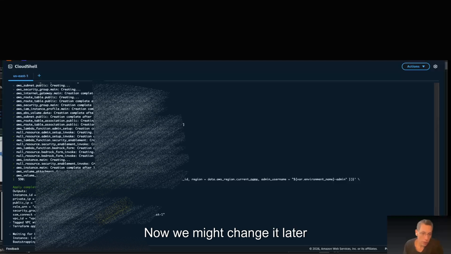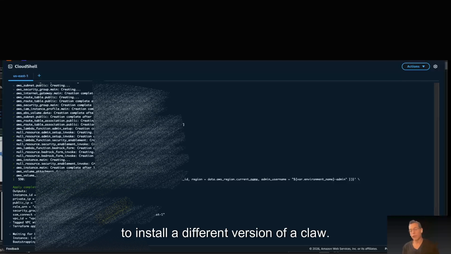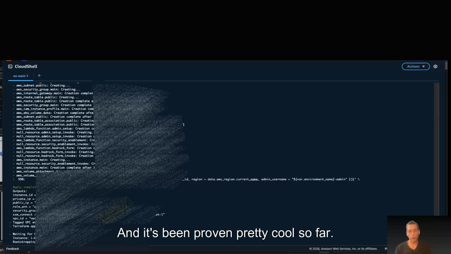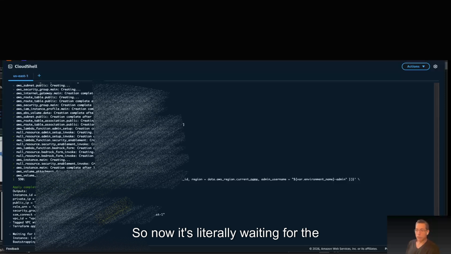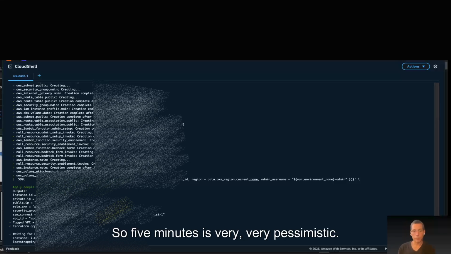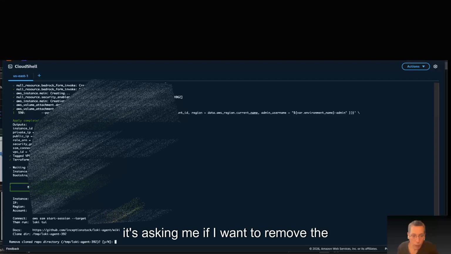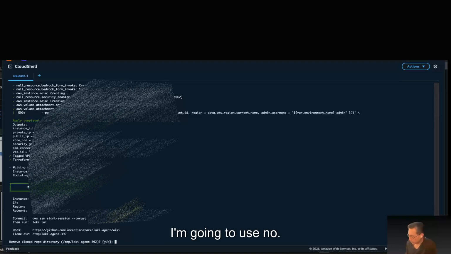And now we might change it later to install a different version of a claw. For now, OpenClaw is the thing we're using. And it's been proven pretty cool so far. So now it's literally waiting for the OpenClaw instance to be ready. It's just about to be. It's going to be finishing in the next 60 seconds. So 5 minutes is very, very pessimistic. And we're done. Now, it's asking me if I want to remove the cloned repo directory. I'm going to use no.